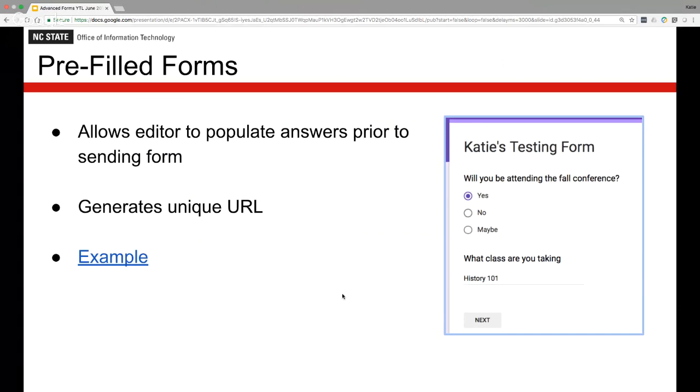If you haven't heard of pre-filled forms before, they basically allow the editor or creator of the form to pre-populate answers before sending the form out. So if you already know how a particular user or group of users is going to answer, you can go ahead and answer that for them and save the user some time when they're completing your form. It will create a unique URL. It does not create another form. It just generates a unique URL to be sent to that audience.